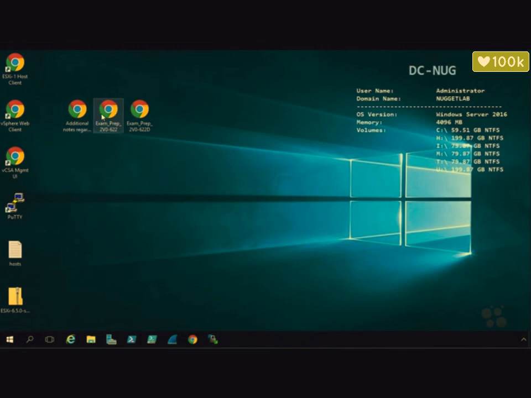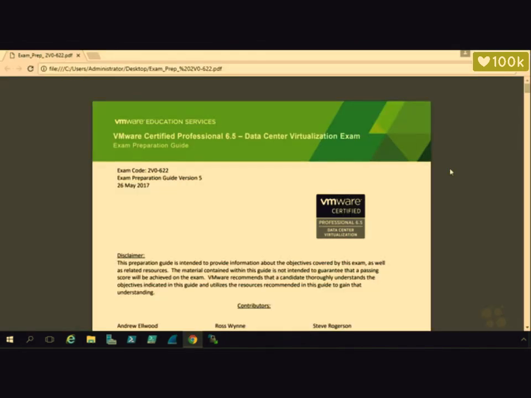So if we opened up one of these exam guides, let's go ahead and grab the 622. And it's opening the PDF here in Chrome on the lab computer simply because I don't have a different PDF reader like Adobe Acrobat installed. So this is the exam preparation guide. As new versions come out, you'll get that latest one from the VMware site.